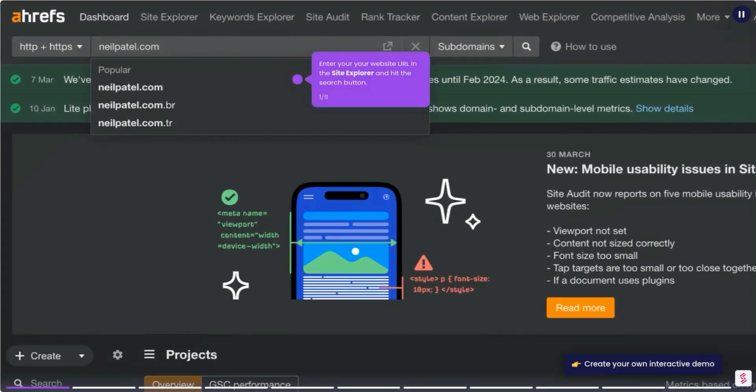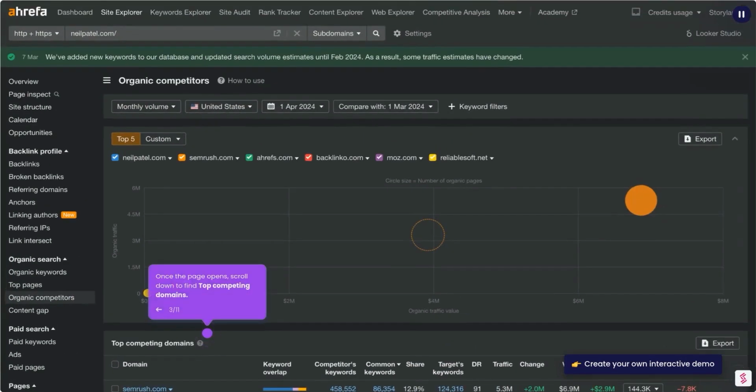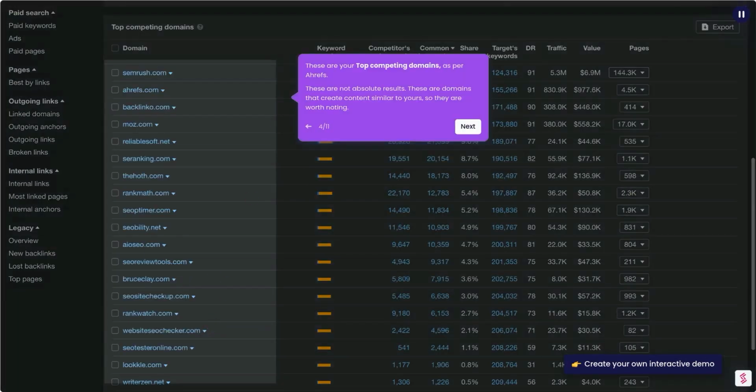Enter your website URL in the Site Explorer and hit the search button. Look for organic competitors on the left pane. Once the page opens, scroll down to find top competing domains. These are your top competing domains, as per Ahrefs.